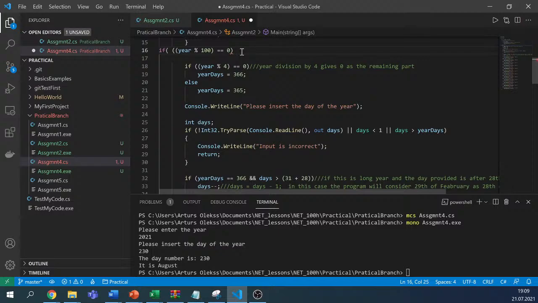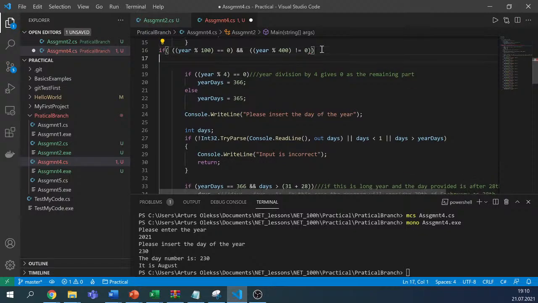Okay, then you have this one. So if it is divisible by 100 and not divisible by 400, then we can write it this way. Not divisible by 400. That means if it's indivisible, we say not equals to 0, and then we skip this. So in this case, we skip this. We say this one. And then here we can apply else if.